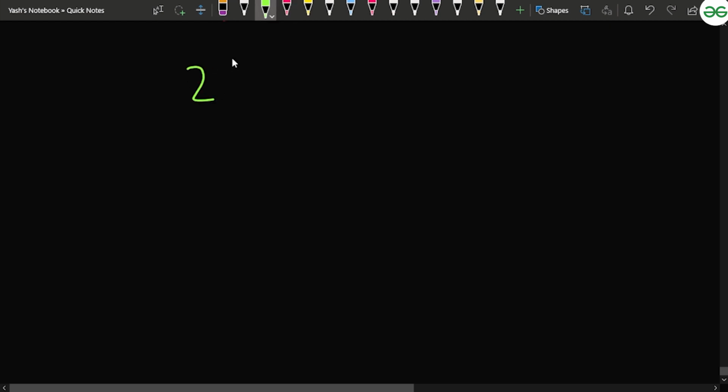So suppose there is a number, let's say 3. If I have to calculate 3 to the power 5, either I can calculate it as 3 into 3 into 3 into 3 into 3, but that takes a lot of time. Again, order of n time it will take.